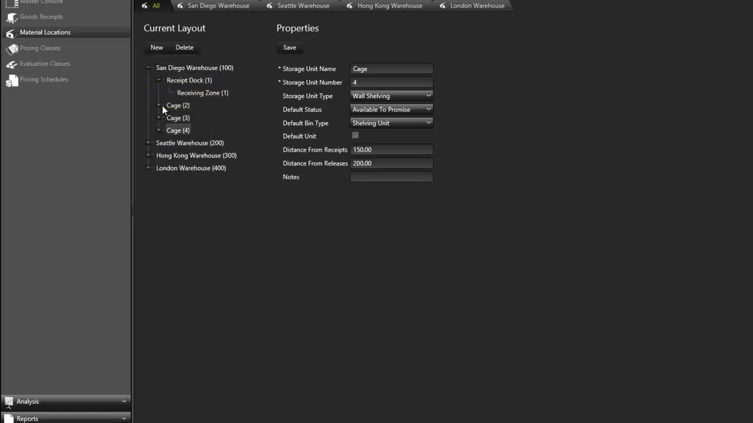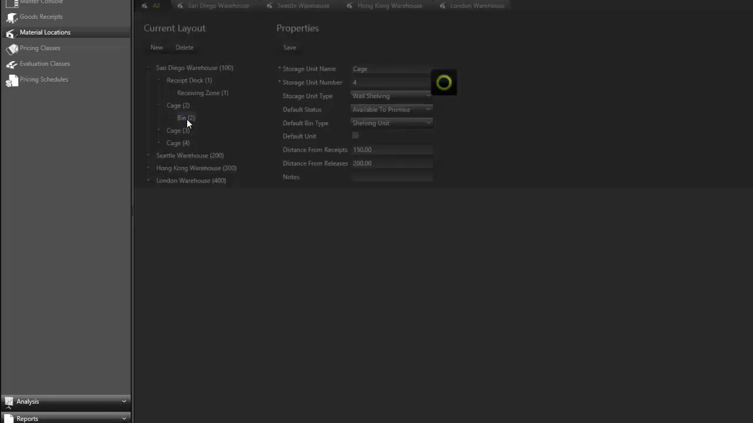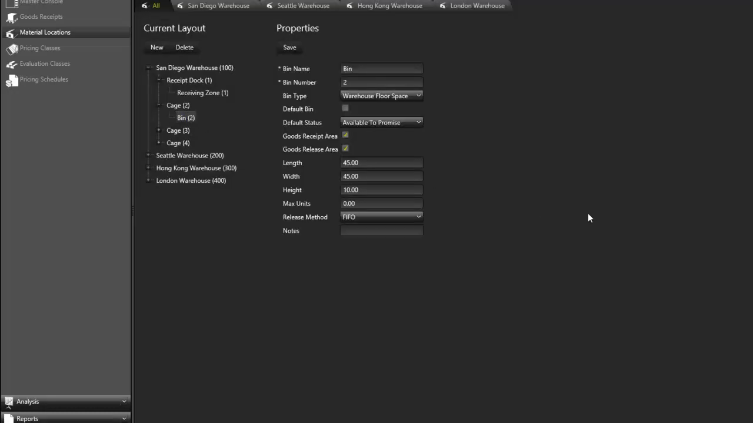Finally, below each of these storage units are what we refer to as storage bins. Storage bins are the ultimate place where items are maintained in stock. In this case, under the San Diego warehouse, in the cage 2 storage unit, I've got 1 bin. Again, typically you'll have a larger number, but this is just a sample company. So I give that bin a name and a number. What type of bin is it? Is it baskets? Is it shelving? Is it rack space? You can create these different types.